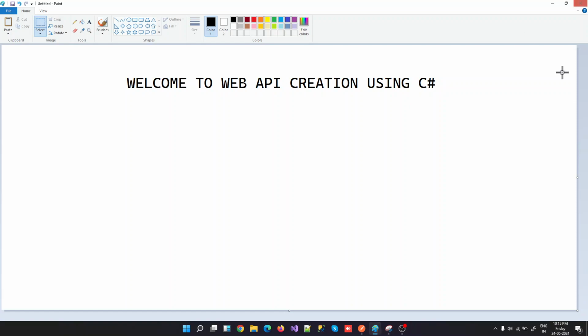So let's start by answering what exactly a web API is. For your information, API stands for Application Programming Interface. The word API is not newly coined; it comes from long ago. API means anything that you can connect to, all right?